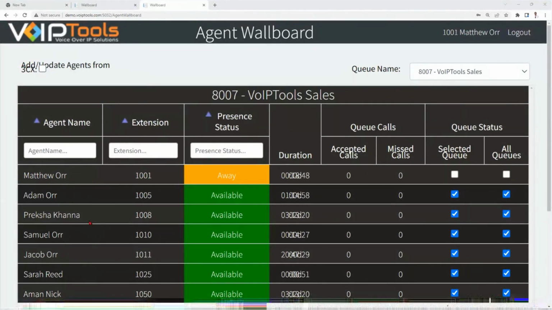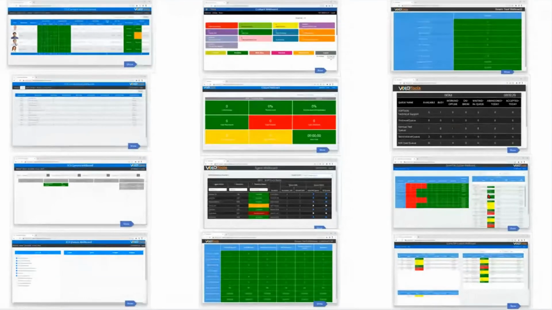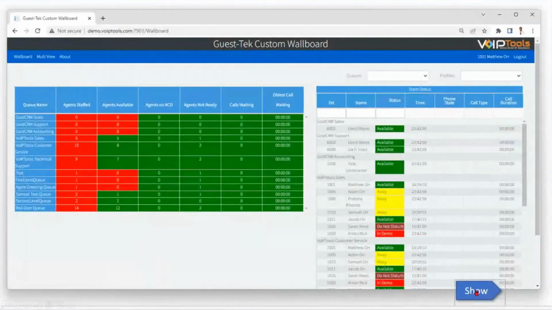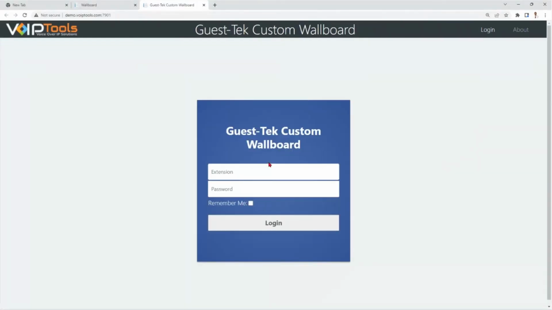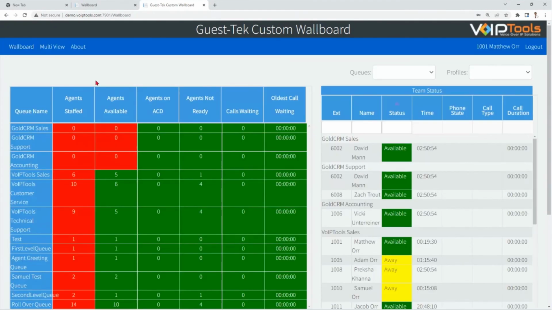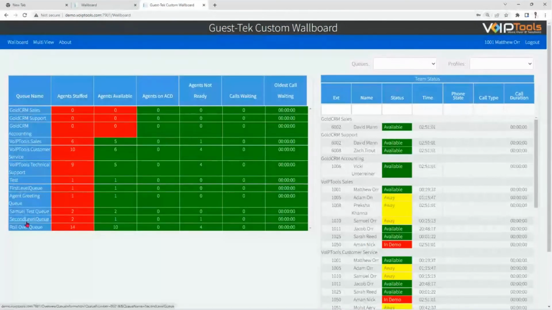Okay, here's another one that took pieces and parts from a different wallboard and did something kind of unique with this one. So if we look at this one, these are the queues and these are the statistics for those queues. This should look familiar to one of the other wallboards that I showed you. And then this one is kind of like the agent wallboard, the competitive wallboard.